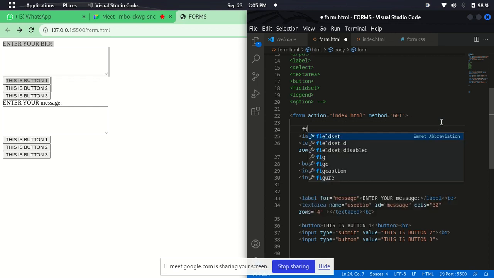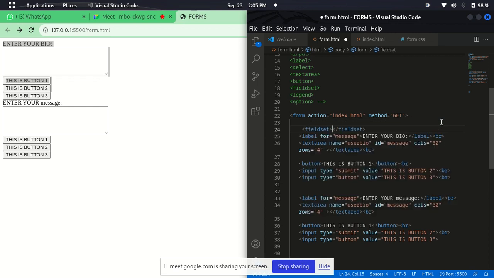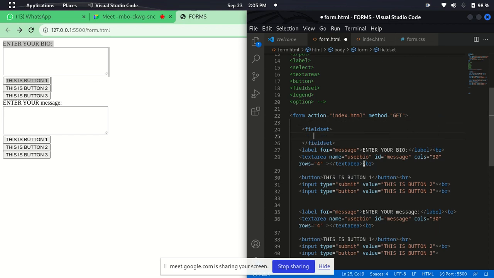Fieldset. Inside the fieldset, I'm going to copy what I have for the first.